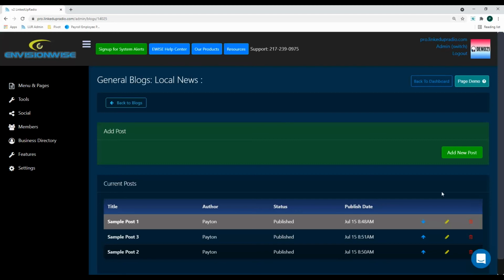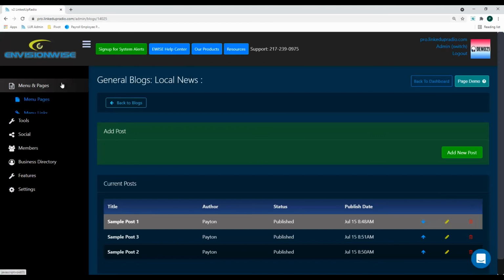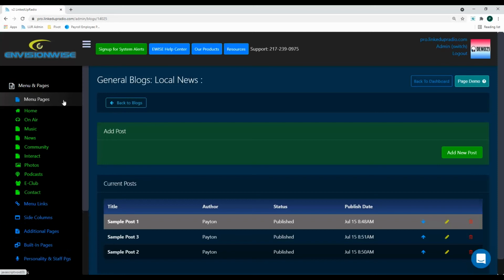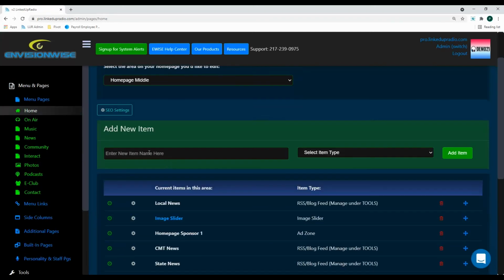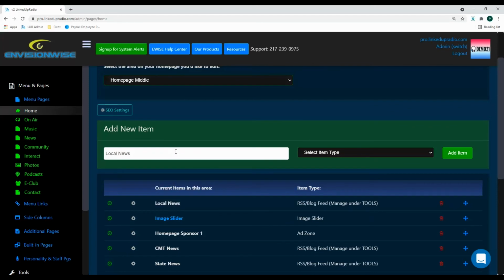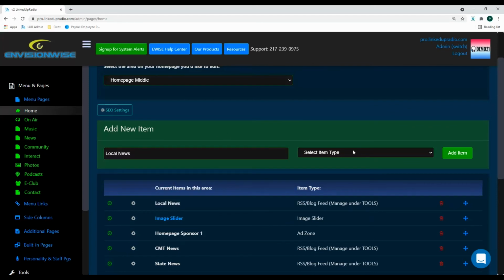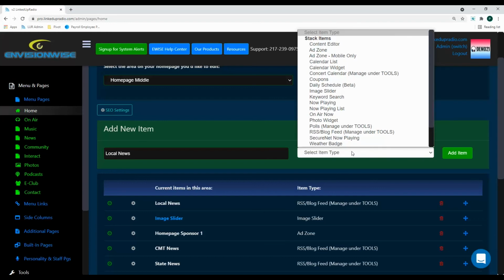Let's now go over how to add a blog to your homepage, because unless you add a blog somewhere, no one will be able to see it. So go to Menu and Pages, Menu Pages, and Home. Then go to Add New Item and enter a new item name here. That is the name of my blog, and then select the item type. Here you want to select RSS blog feed.